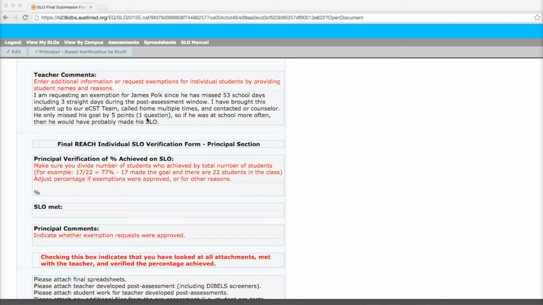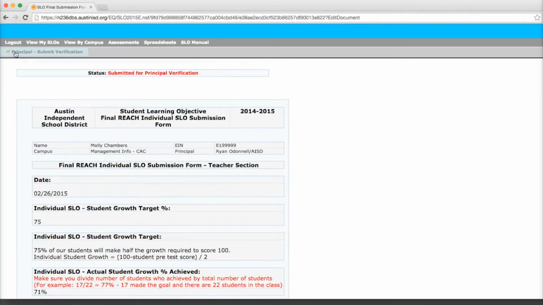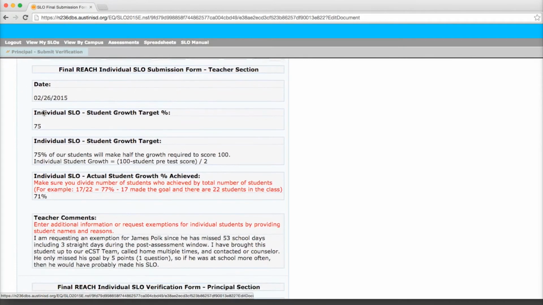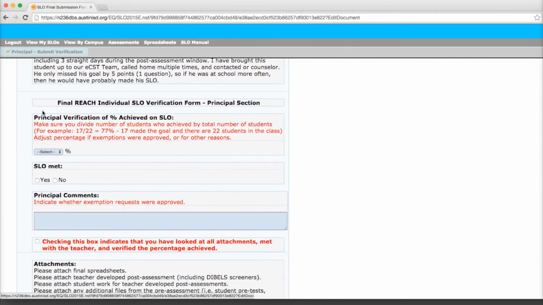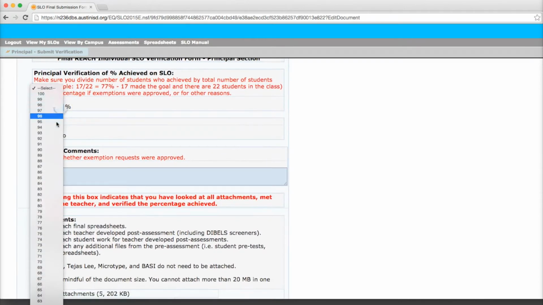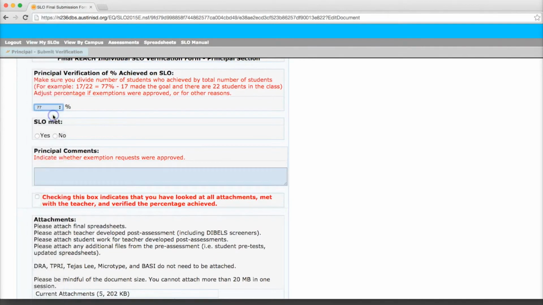If no revisions are necessary, then it is now time for the principal to complete their part of the SLO verification form. Click the Edit button on the top left-hand corner, which will allow you to complete the principal section of the final Reach SLO verification form. Select the percentage number 77 from the drop-down menu for the actual student growth percentage achieved.